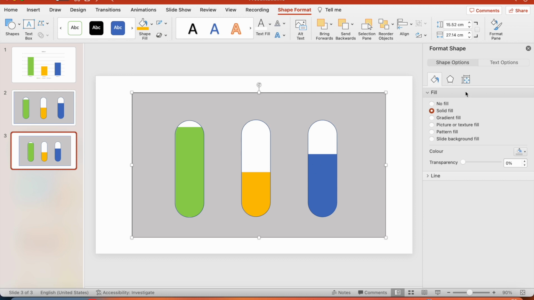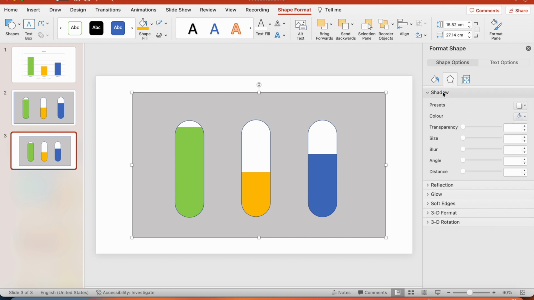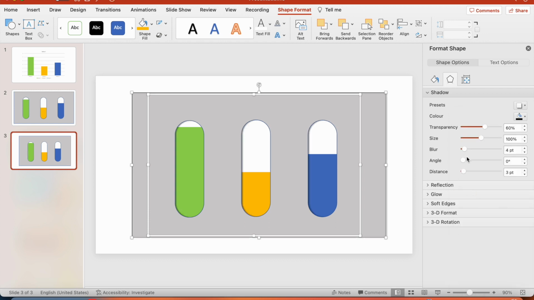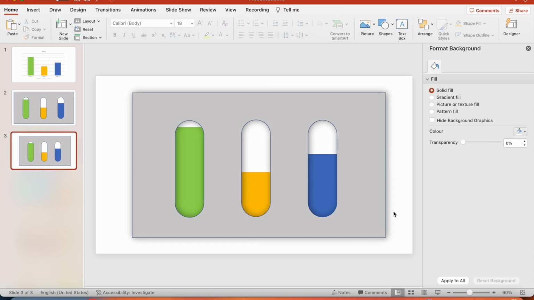Now what we have to do, we have to also go for the shadow. So go into a shadow and just in shadow you can actually increase the preset, and you can have this kind of a preset, and then you can have it on an angular basis, this kind of.